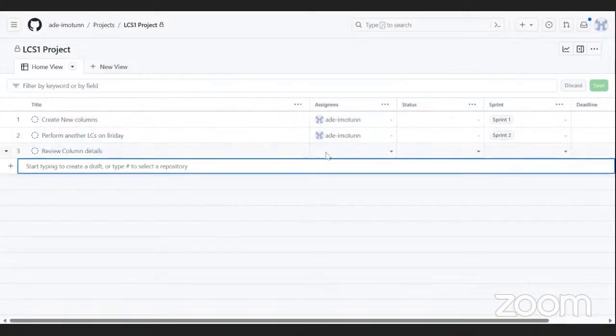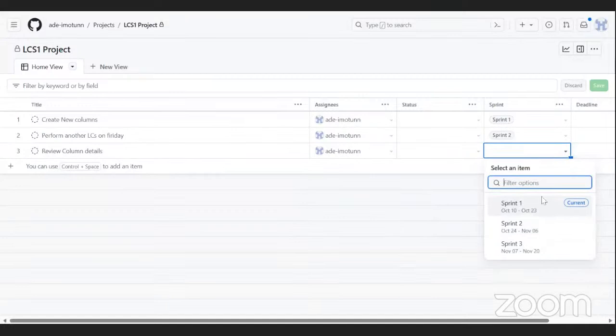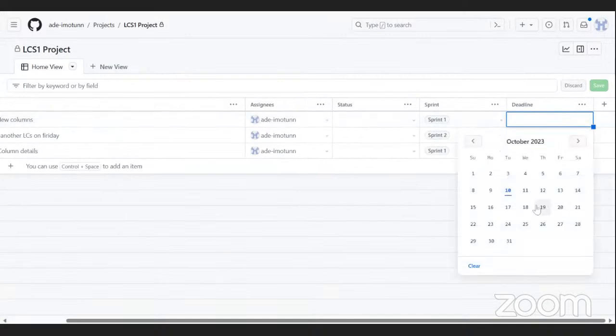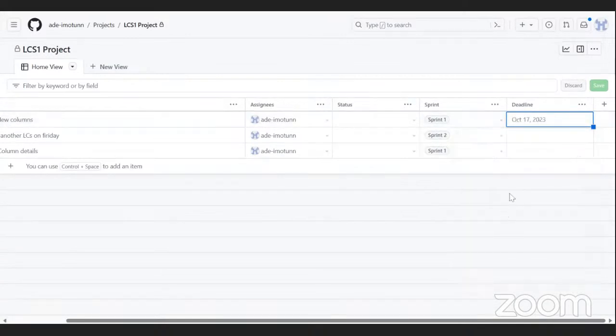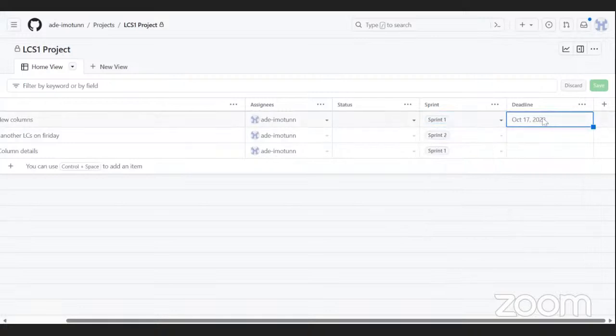Okay, so I'm going to assign this to myself also. I'm going to say that this should also be in sprint one. Sprint one lasts from October 10th to October 23. But this one has a deadline of when? It has a deadline for October 17th. So I know that even though this is in sprint one, and sprint one lasts for 2 weeks, before the end of sprint one, which is October 23, this has to have been done by the deadline of October 17.